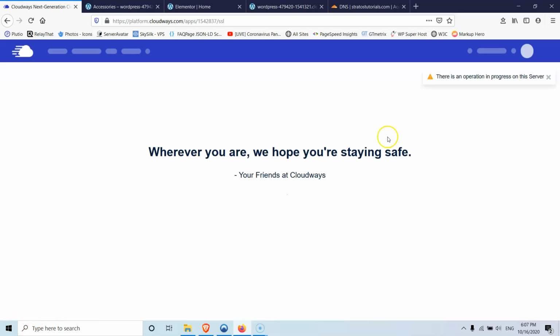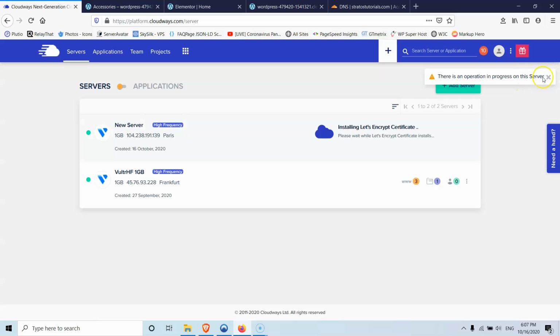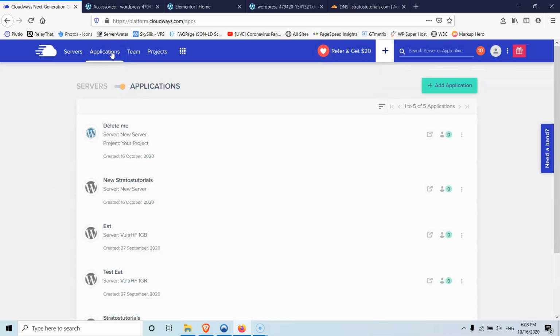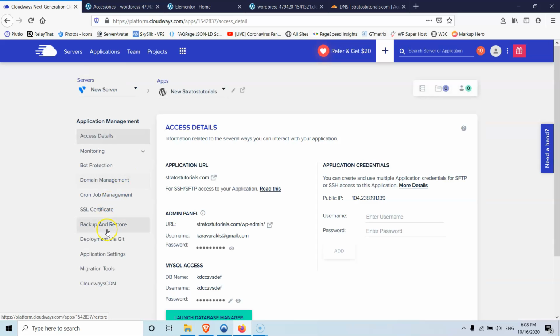I will pause the video. This is an operation processing the server. Yeah, I know, installing the SSL. Let's pause the video. Okay, it's finished, and since I have refreshed, I haven't been able to change the settings for the HTTPS redirection. So let's go to the new Stratos Tutorials, and let's go to, where is it?